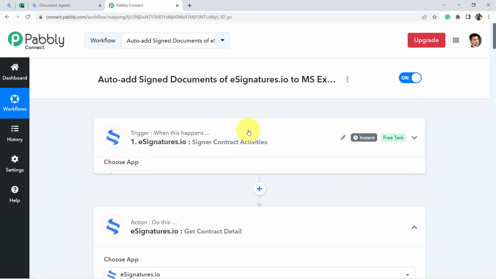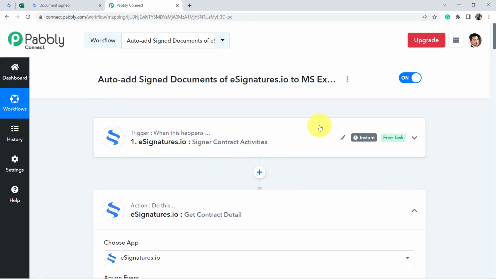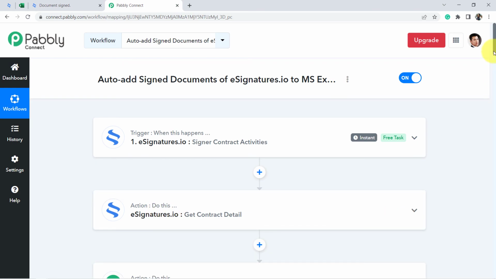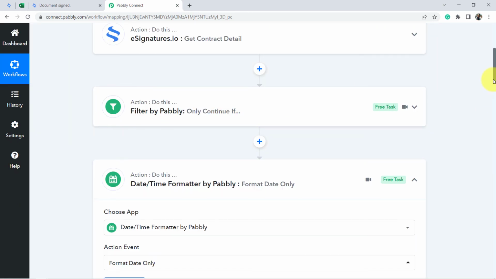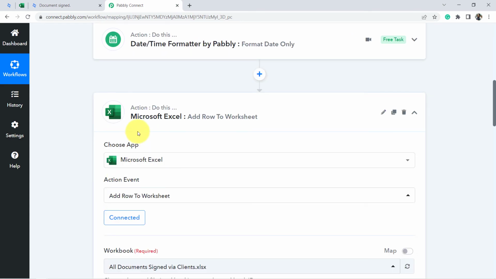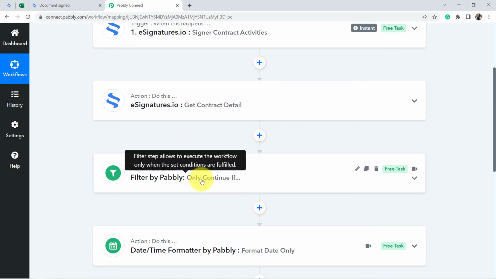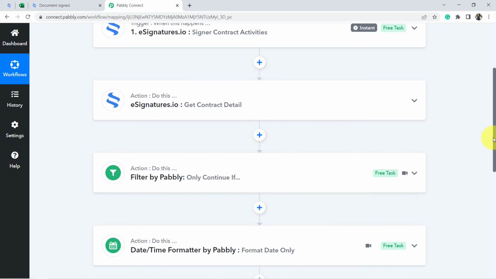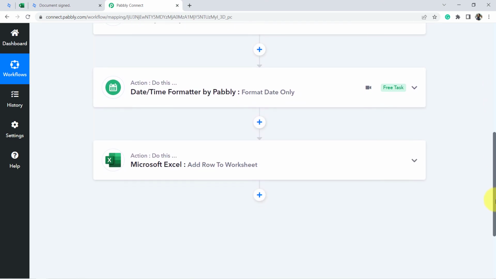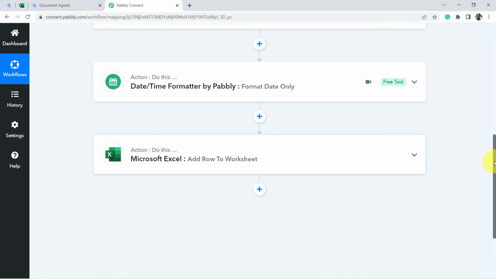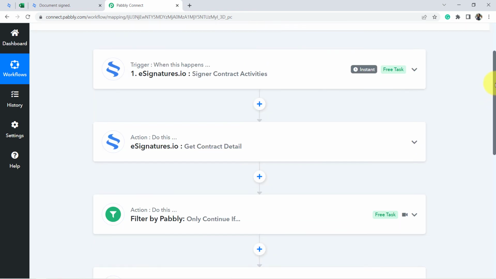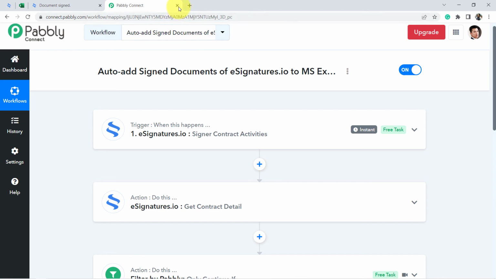And from now onwards, whenever the signer signs the document in e-signature, the details for the same will be automatically added to the MS Excel application. First it will fetch the contract details and check whether that particular document is actually signed by the signer. If the document is the same, only then will this automation proceed. The date will be changed automatically, and finally it will be added to MS Excel. Once you have created this automation inside Pabbly Connect, you can simply close Pabbly Connect because everything will work in the backend.